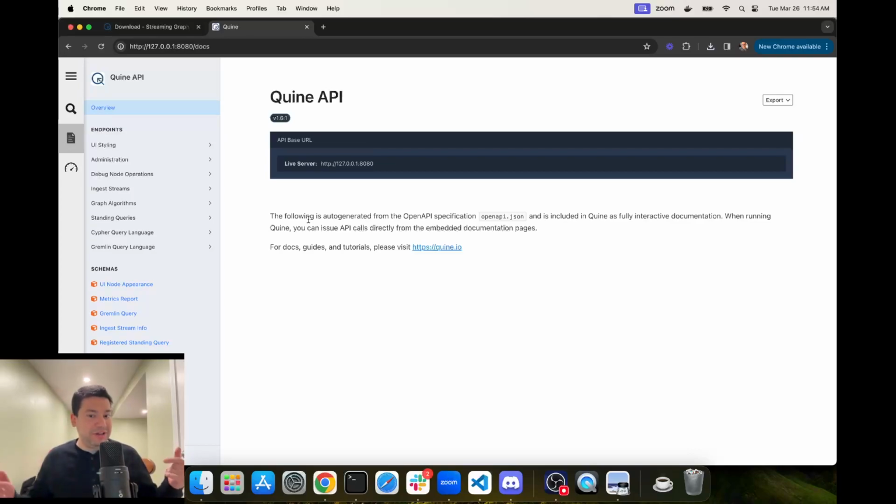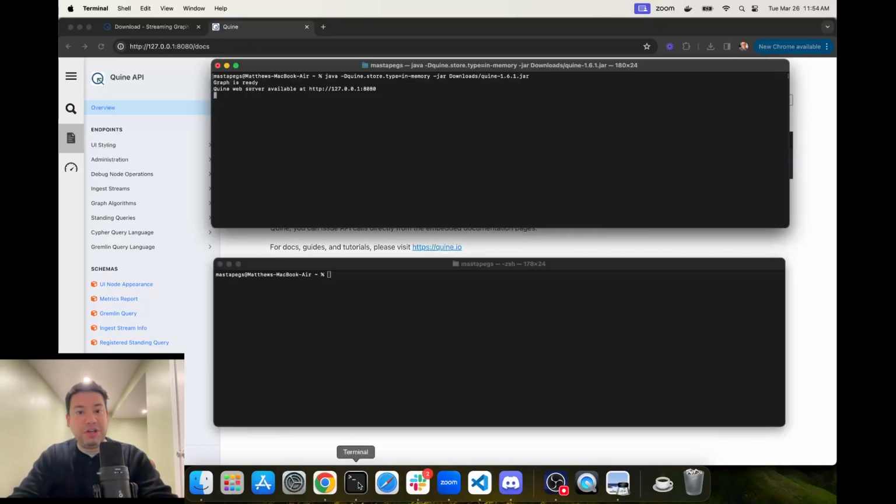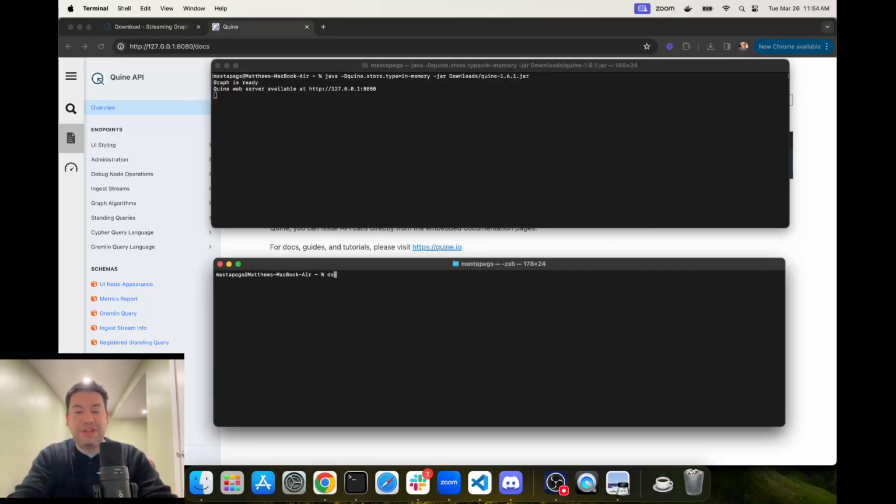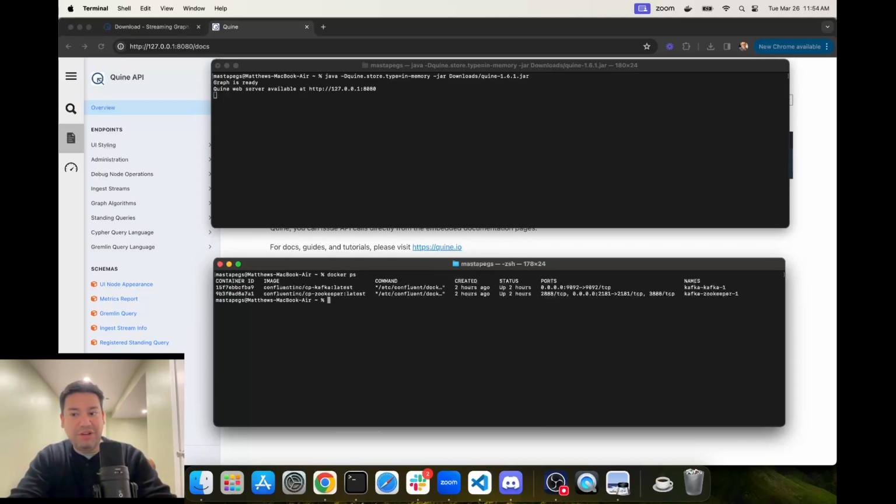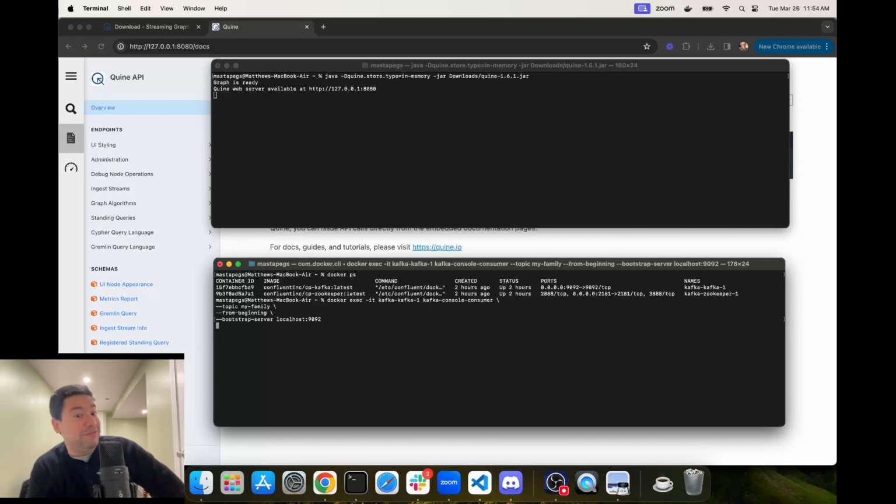Before we get started, I just want to show you the data we'll be working with. I do have some data living in Kafka, not much, but some data. Here, Kafka is running in Docker. And if I run the Kafka console consumer script, looking into the my family topic, I can see some data representing my family, different bits of JSON data.